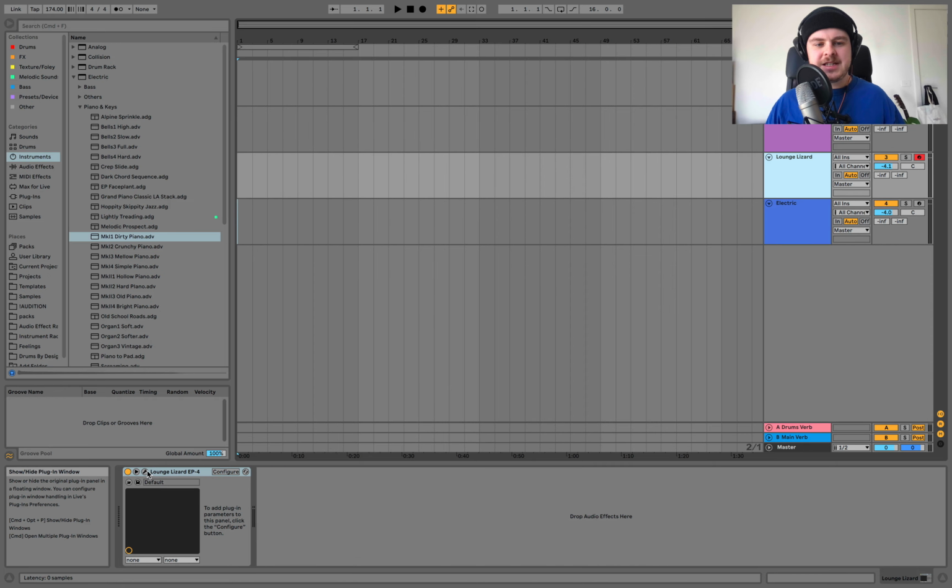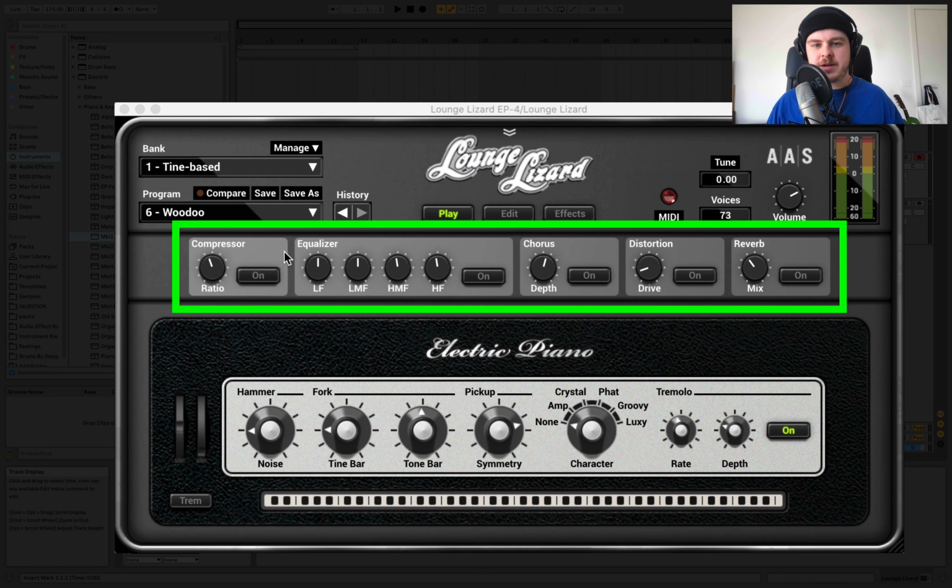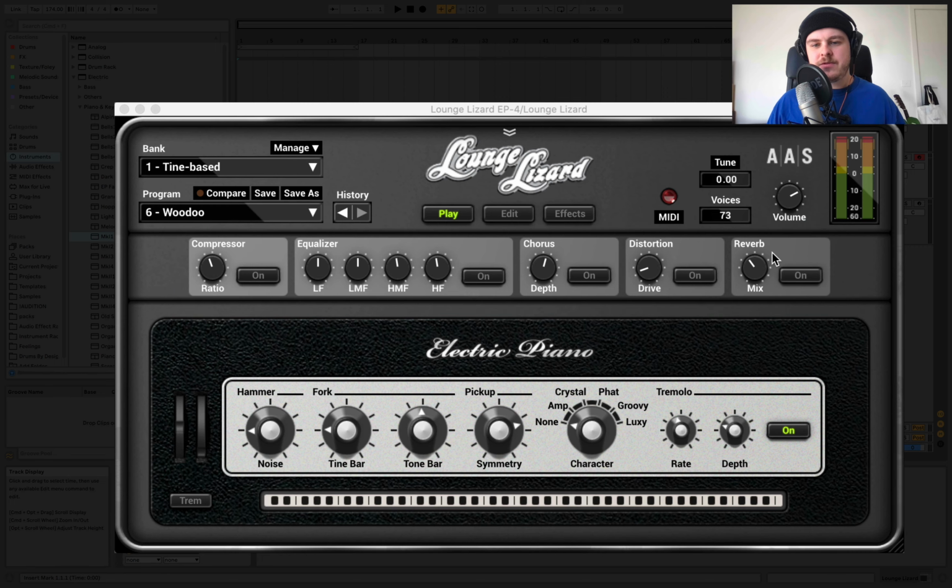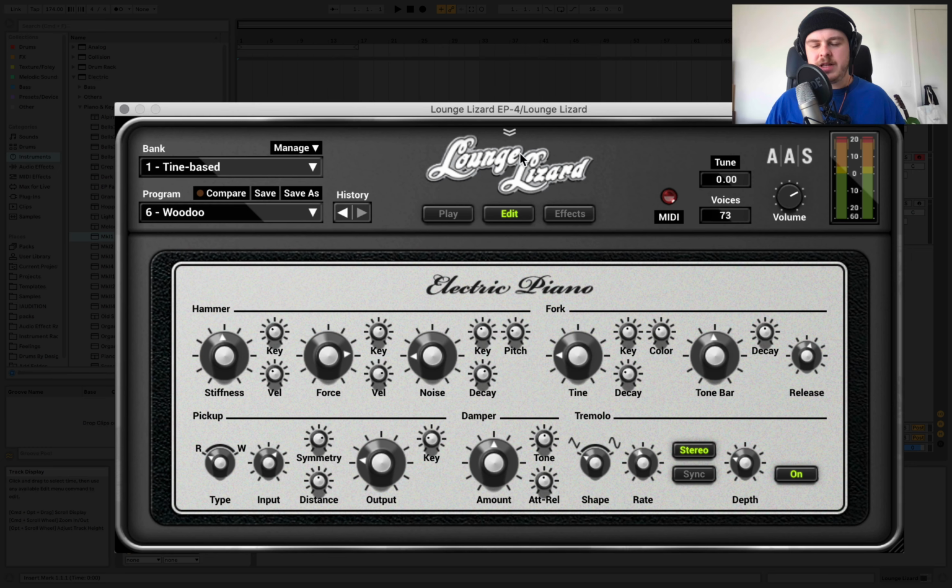Now, a lot of the presets in Lounge Lizard incorporate effects like the compressor, EQ, chorus, distortion, reverb, etc. And this is going to make a big difference in terms of the sound. The edit section of this device as well, the Lounge Lizard plugin, also has a few more options that we can't necessarily do just in the electric plugin in Ableton, but we can use third party or some of Ableton's audio effects to kind of mimic it, including the tremolo, the kind of stereo effects that are going on. But that being said, there is a lot of similarity between the two here.